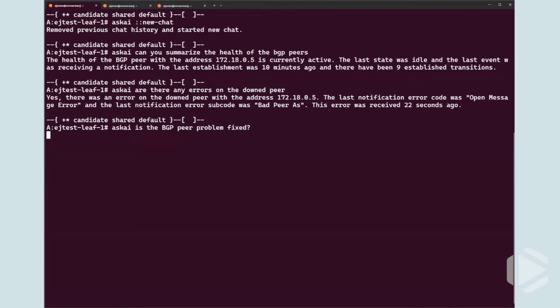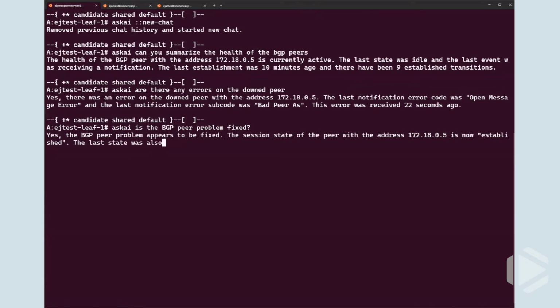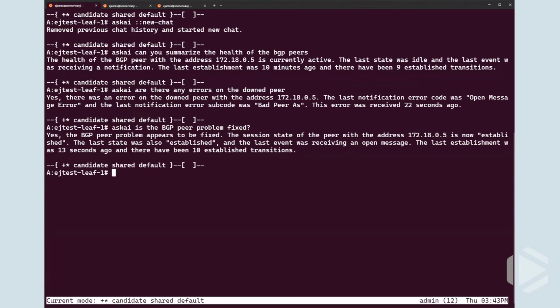Okay. And if I come back here, I can ask it, is the BGP peer problem fixed? That's cool, because it still knows the context. Yeah, and hopefully, and there you go. So now it appears to be fixed. The session is now established, and it tells me that it was 13 seconds ago, which lines up with the fact that I just brought the peer session back up.